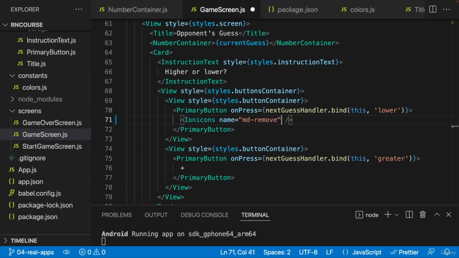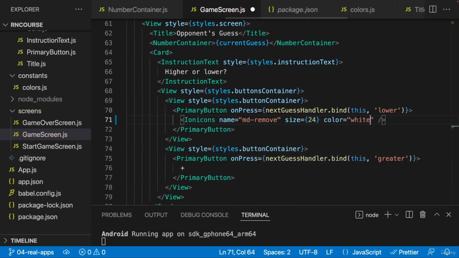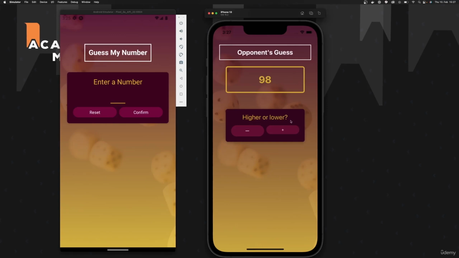Now you can, in addition, also add a size prop, which sets the size in pixels. And here I'll set this to 24 to have a nice big icon. And you can set the color, and here I'll set this to white, but you could also add a hex code or anything like this. And with that, now we have this nice minus here.